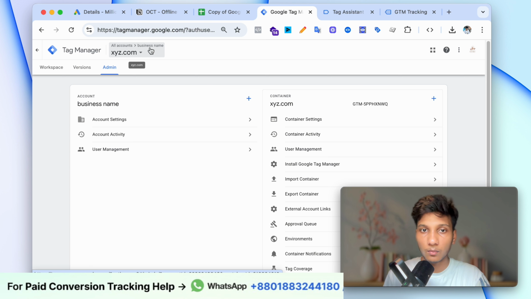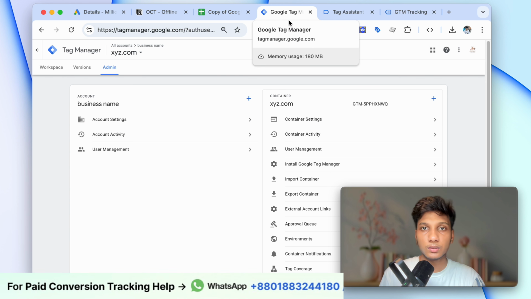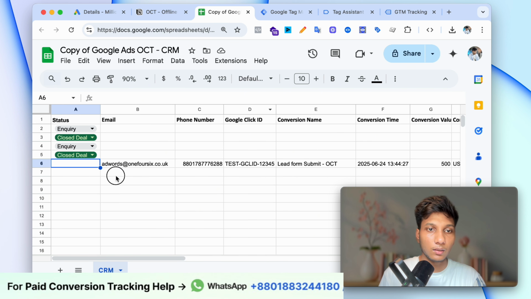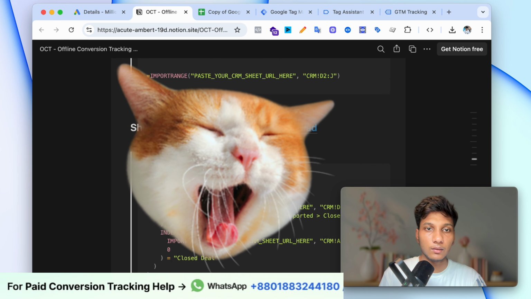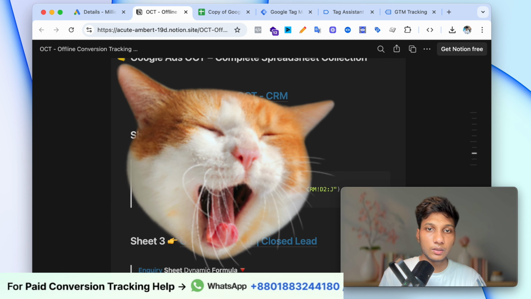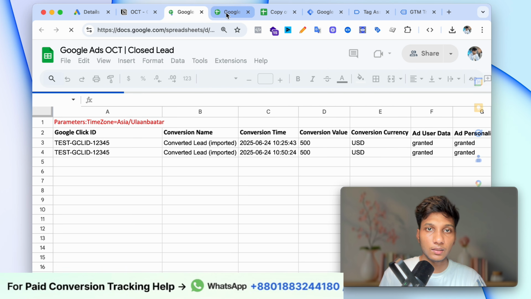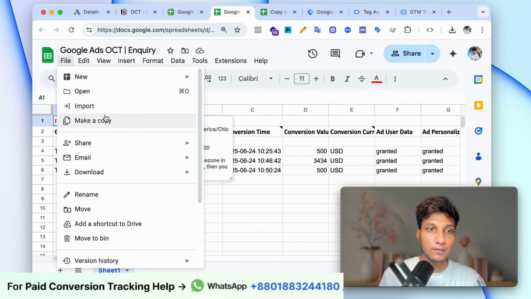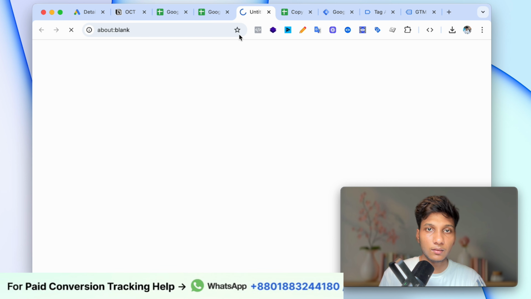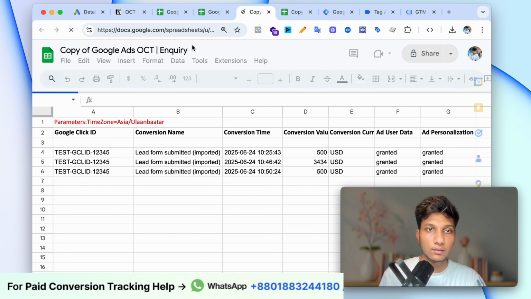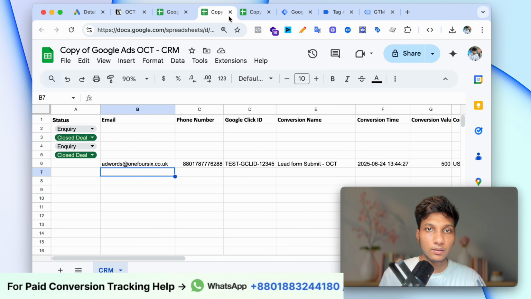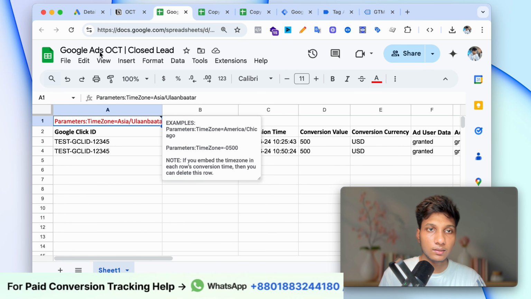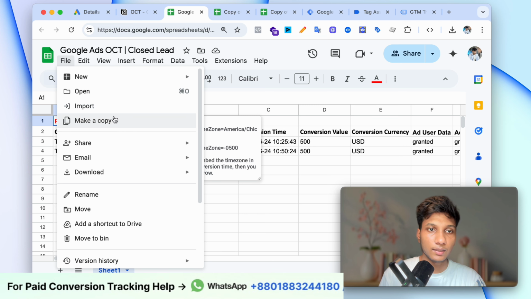So now we'll automate our Google Sheet. To automate the Google Sheet, you have to go to my document, and here you find Google Sheet 2 for inquiry and Google Sheet 3 for close lead. You just copy this data from here. So this is the inquiry sheet, I just copy. Here is our CRM sheet, here is our inquiry sheet, and last is our close lead sheet.